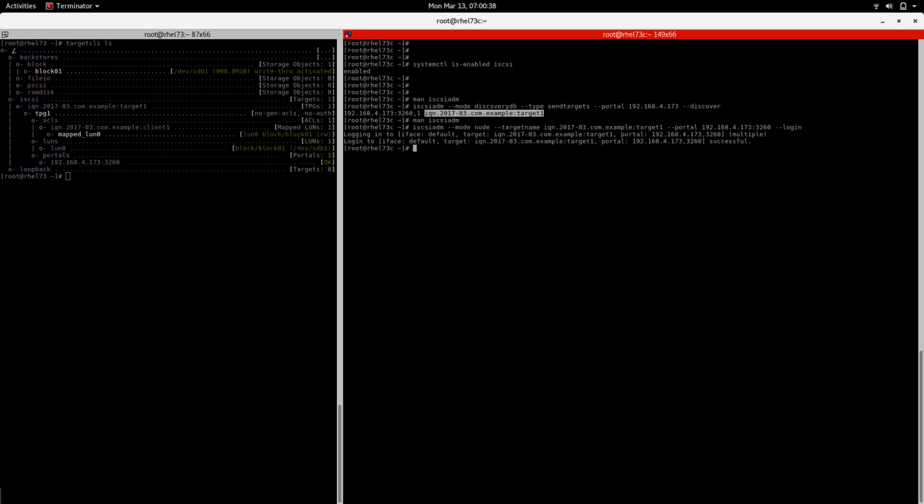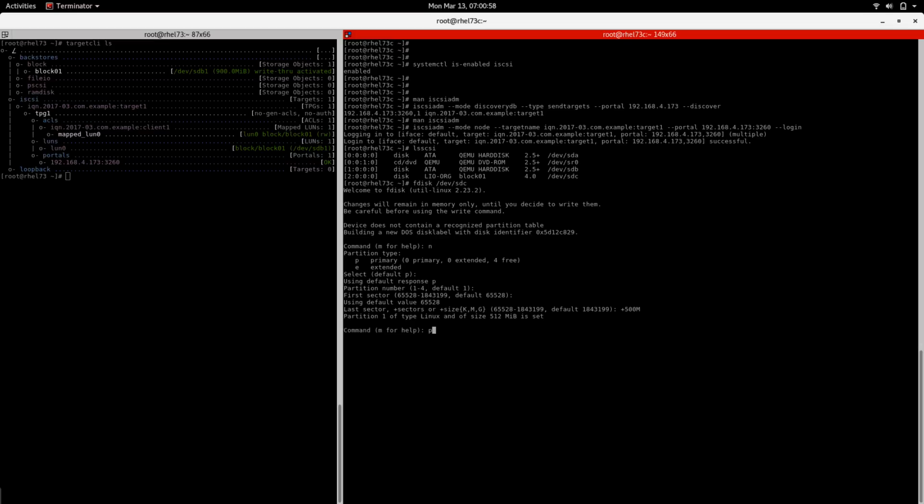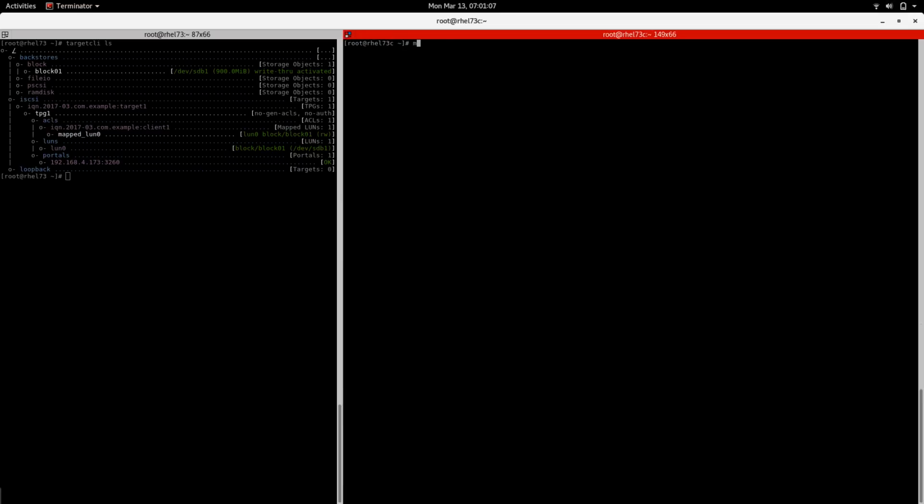Let me create a directory for the partitioning and everything. lsblk. You see the drive here, right? I'm going to fdisk /dev/sdc. I'm going to create a new partition with 500 meg. Okay, print. Okay, here we go. partprobe. I'm doing this very quick. I'm going to create a directory, mkdir /data/iscsi. Okay, going to make the file system first on /dev/sdc1.